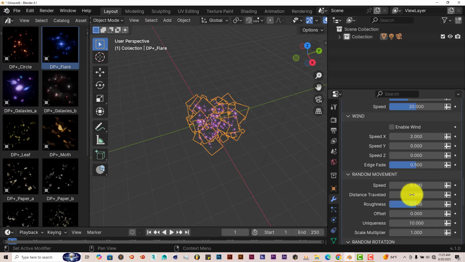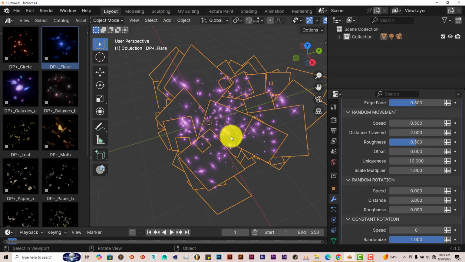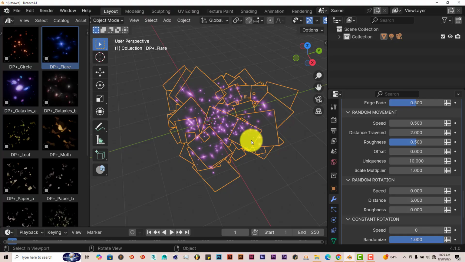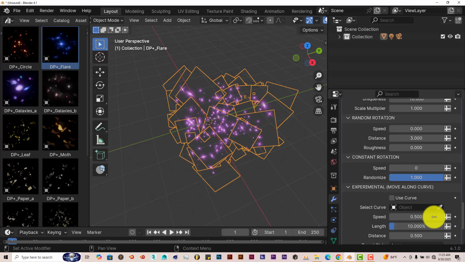Increase the random movement, the speed of it, the distance traveled, the roughness. So it's got all kinds of parameters here. The random rotation is there in terms of the speed of it, the distance from each other, the roughness of it. And when it comes to the roughness, how bumpy it's going to look, or rough it's going to look. So that's great too. Constant speed, you can change that also. Have these move along a curve.